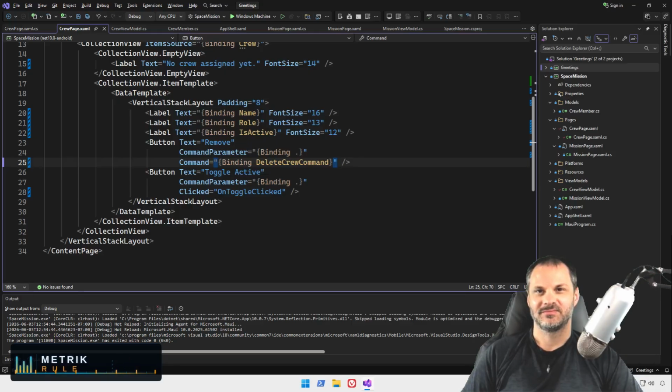x:Reference lets you reference any named element from anywhere in the page, even from inside a scope that has its own binding context. Two things. First, give the content page an x:Name. Then, in the data template, set Command to Source x:Reference the page. Path BindingContext.DeleteCrewCommand.